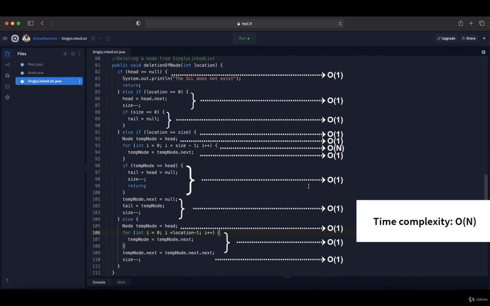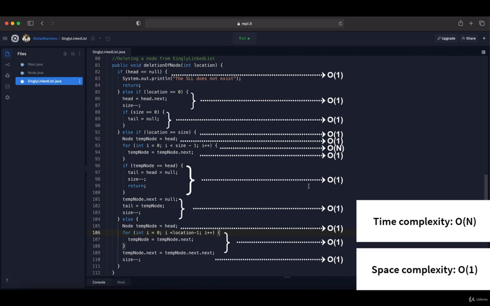Now the space complexity is O(1) because in this case extra memory is not required to delete a node from the single linked list. We are just deleting a single node from memory, so that's why space complexity will be O(1). Now with this we have come to the end of this lecture. In this lecture I have implemented 3 cases of deletion of a node from a single linked list in one method. So hopefully everything is clear about this method. See you in the next lecture.